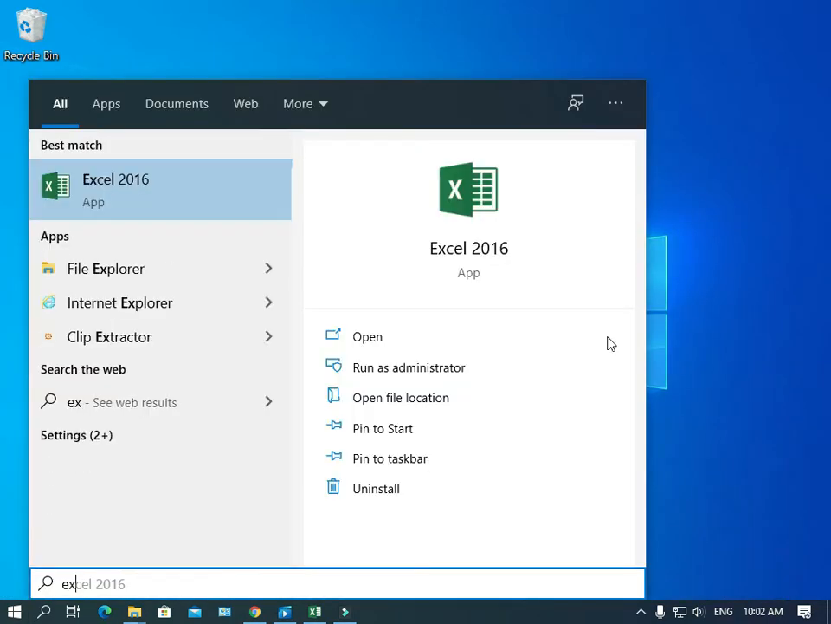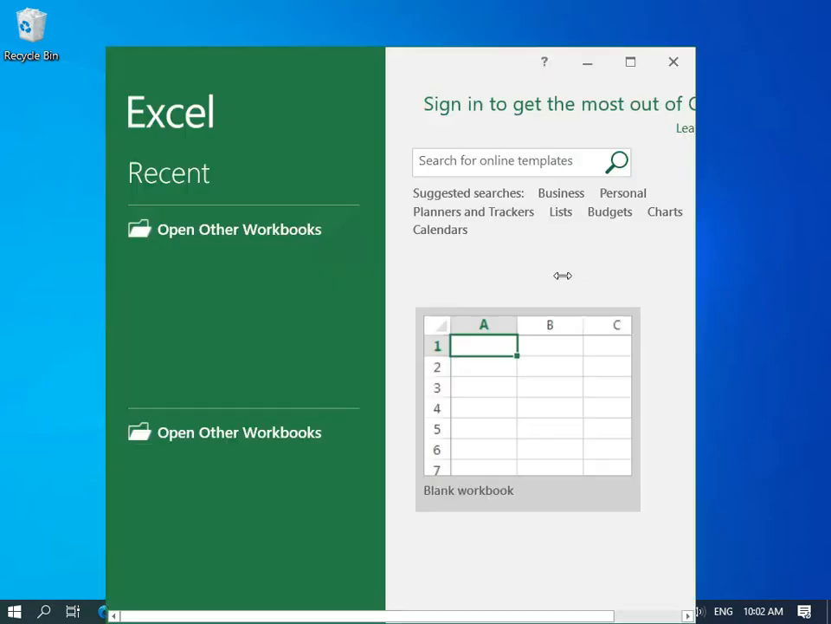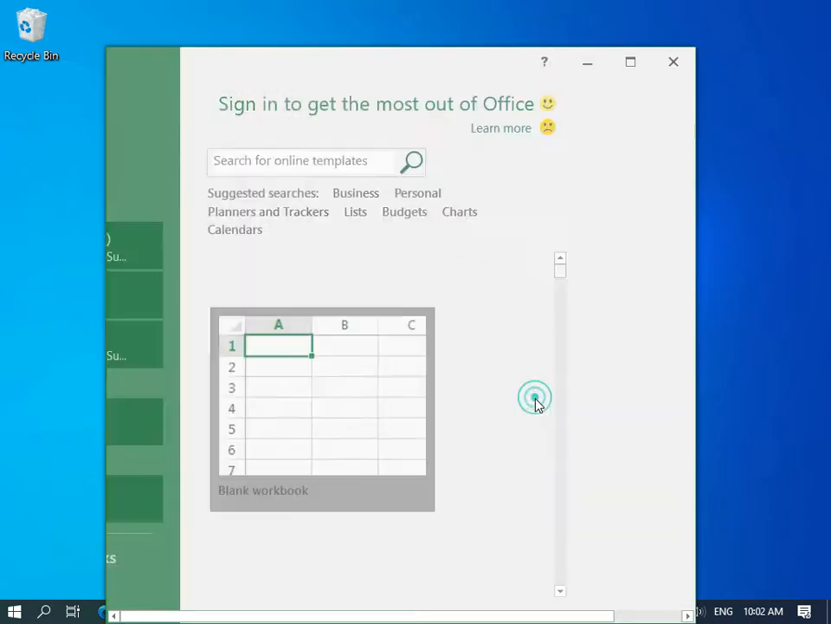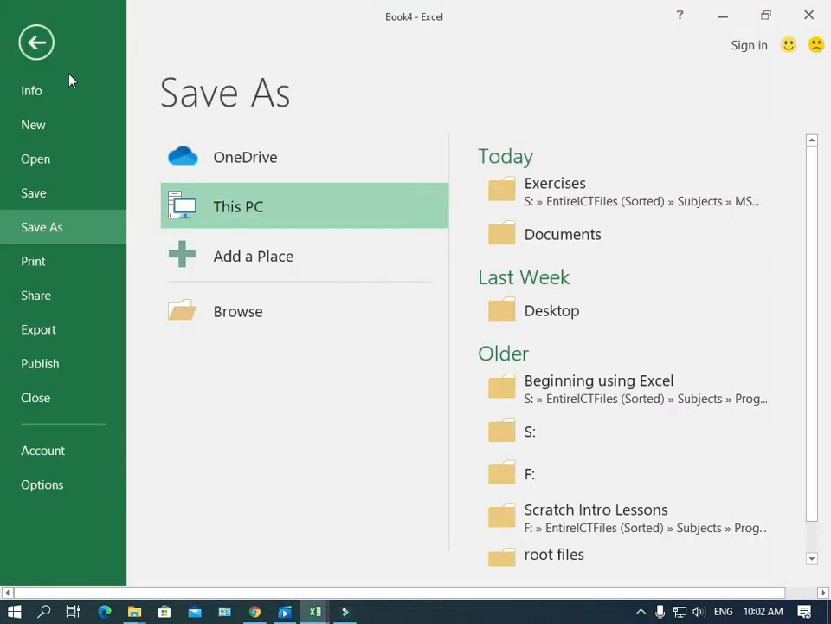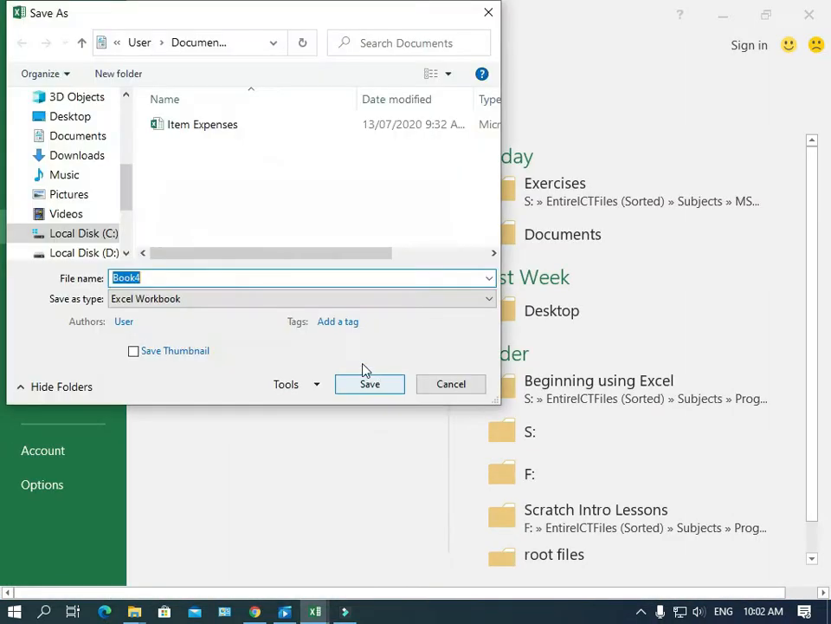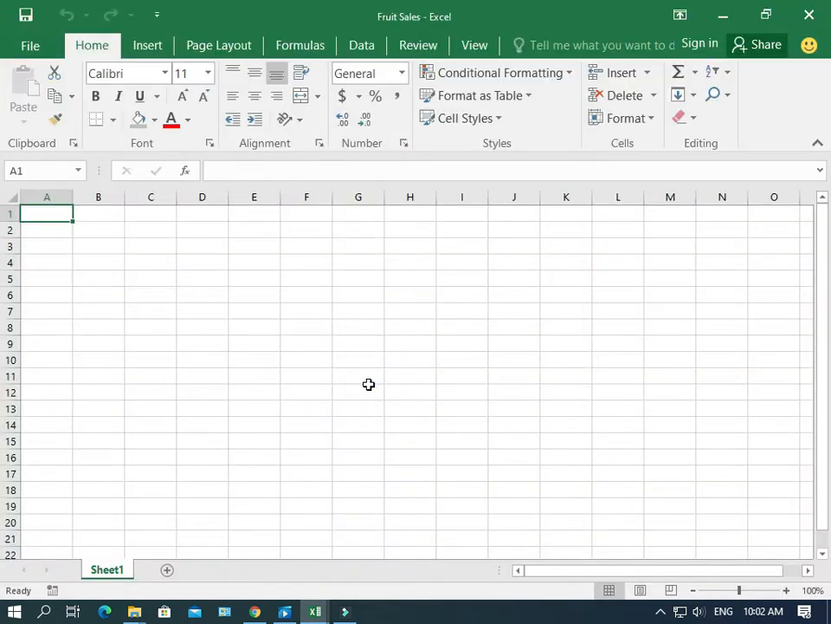We're going to open up Excel, and we're going to start with a new blank workbook, and this time we're going to save it, and we're going to call this one Fruit Sales. Make sure we've got Excel workbook as our type, and then save, and back to our worksheet, which is here. And so we'll just get straight on and start.